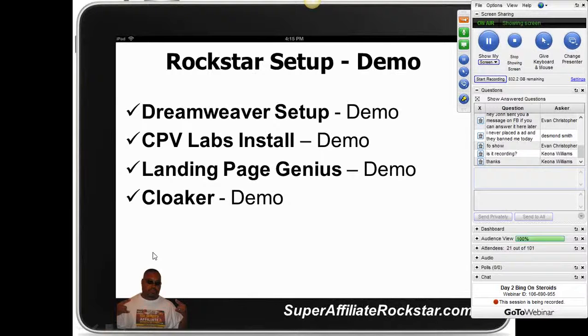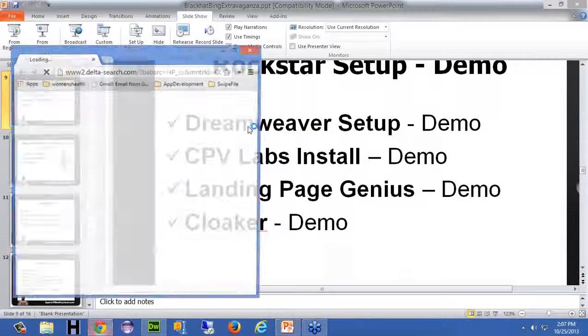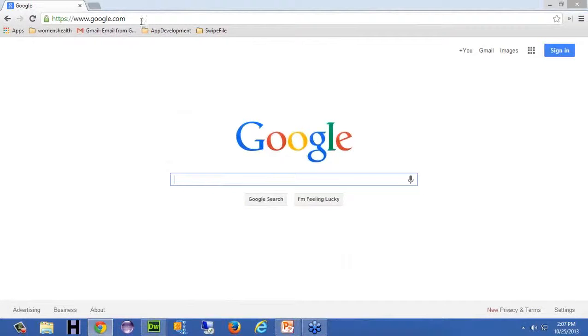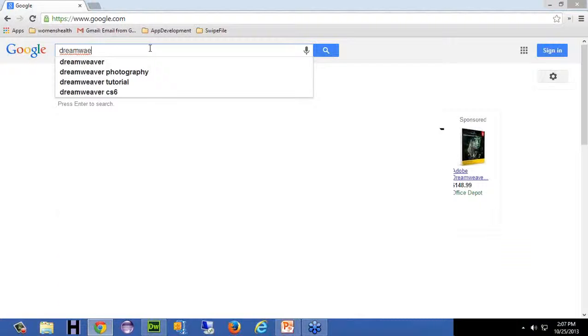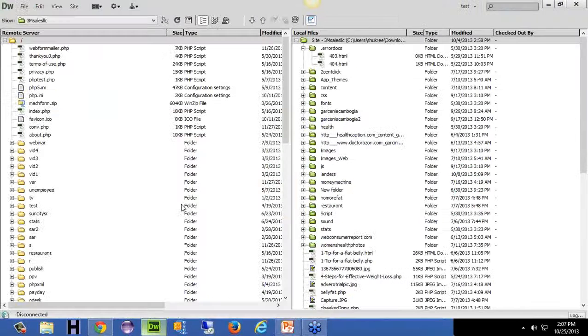So let's first start with Dreamweaver. Dreamweaver costs money. I think it costs a lot of money, but I can actually get you guys a free version. But for all specific purposes right now, you just need a 30-day free trial. So your best bet is just go to Google and type in Dreamweaver, and go ahead and download it. Sign up for the trial, and get it installed on your computer. Now, once you have it, this is Dreamweaver right here.